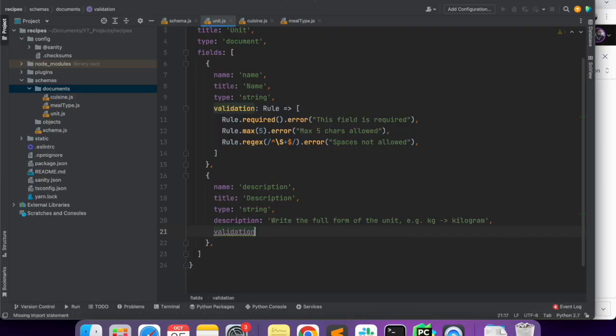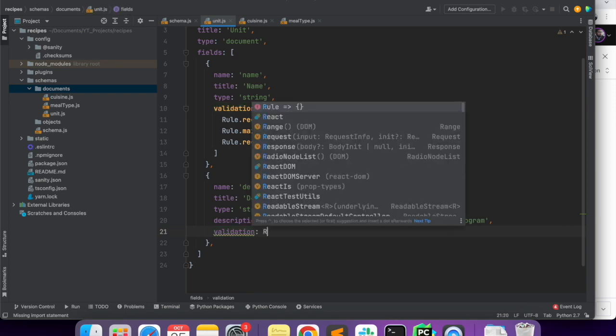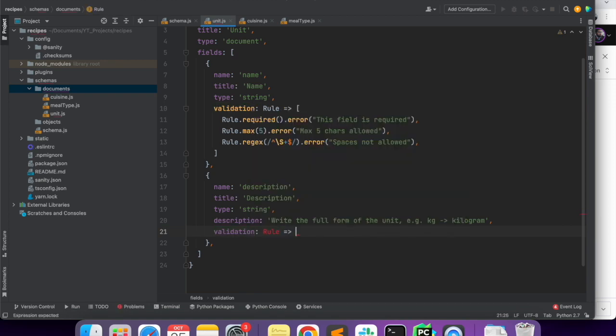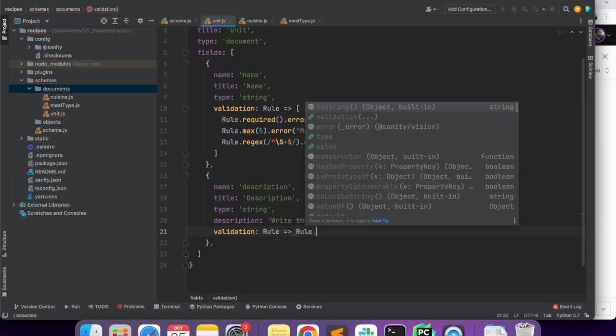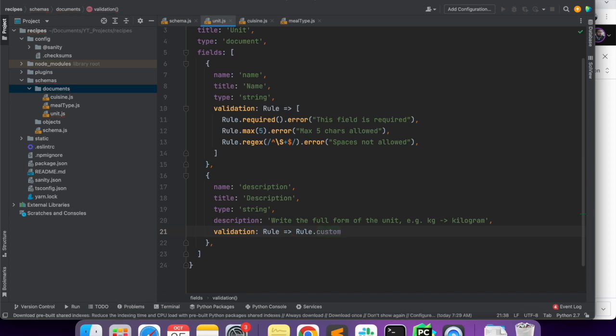So again we'll start with validations. Now the thing is Sanity does not provide anything like this, any such method to compare two fields, so we will have to write our own custom method for this. What we can do is type maybe rule dot custom. So this is how we will be writing a custom function. Before that, we'll make sure that it is a required field.